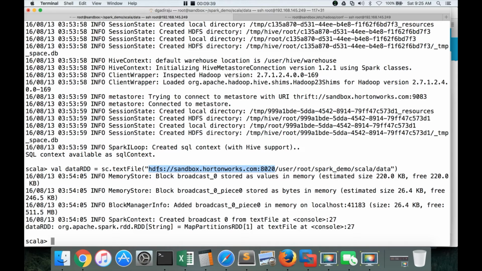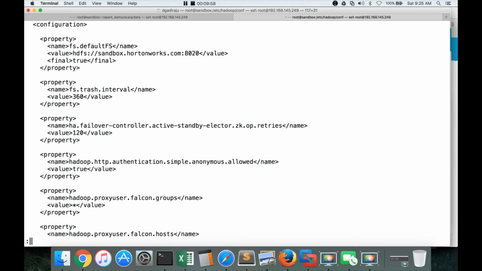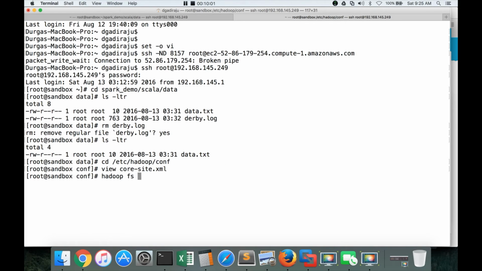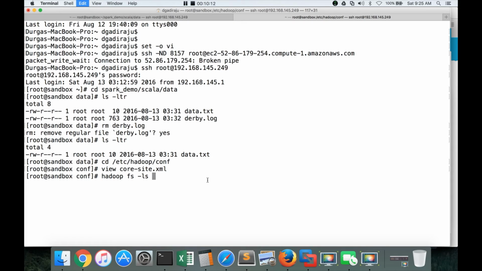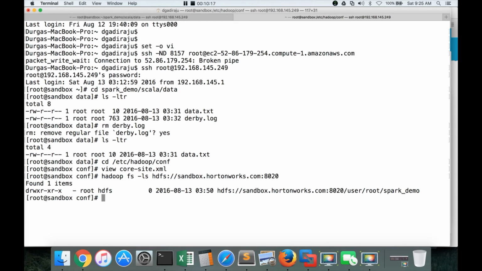If it is the local file system, you have to say file://. If it is HDFS, you have to give hdfs:// and the name node. This should be the name node IP address, which you can get from core-site.xml, and also the port number, and then the path in HDFS. Even using the hadoop fs command, you can say hadoop fs -ls and give the name node IP address and port number. You can read using that also.